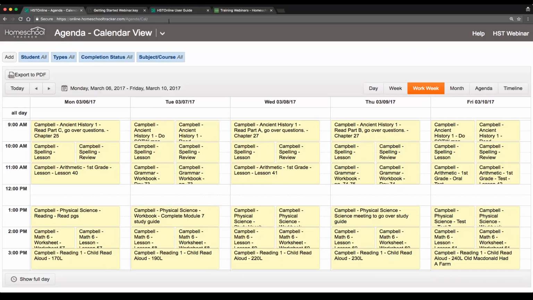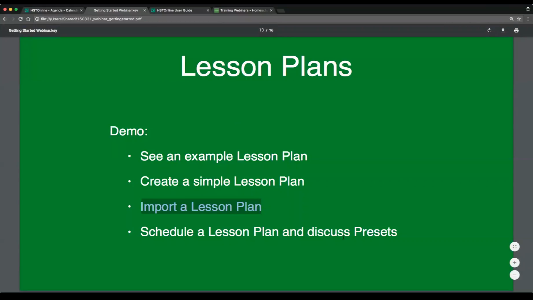All right, so let's go back here and just recap a bit. We saw an example lesson plan. We created a simple lesson plan. We imported one from the lesson plan library. And then we scheduled a lesson plan and we discussed presets.